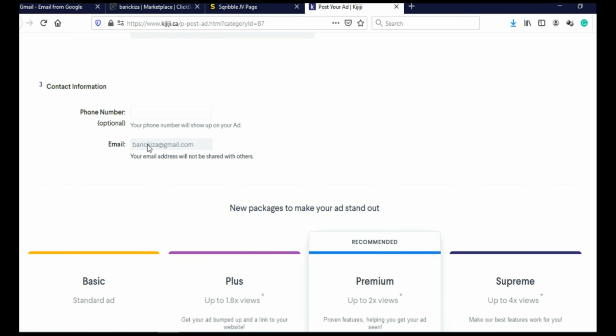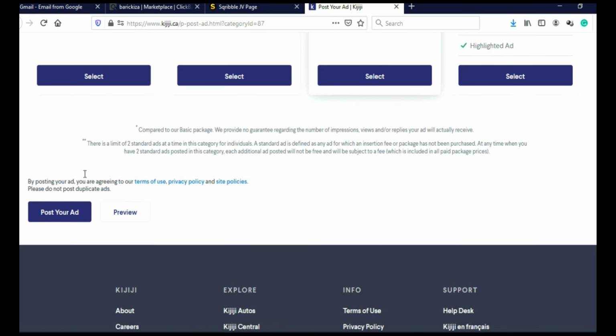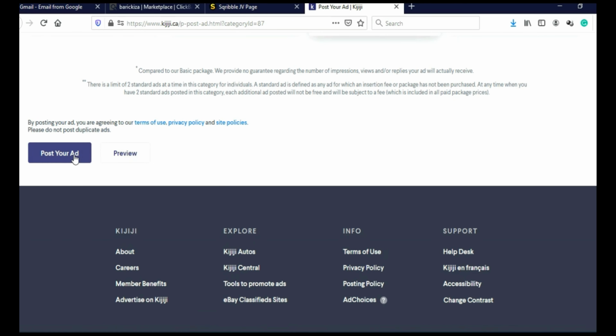Now I told you that you need to create a brand new Gmail account, and with that Gmail account you should register on Kijiji, and that is the email that people will use to contact you. Don't worry, you won't have to manually reply to each email that you receive. Stay with me and I will show you how to set that up. So scroll here, we are actually going to post a basic ad. You can pay for premium ads, you can pay for your ad to be pinned on top in that category, you can pay for your ad to be highlighted, but we are actually going to stick with the basic plan.